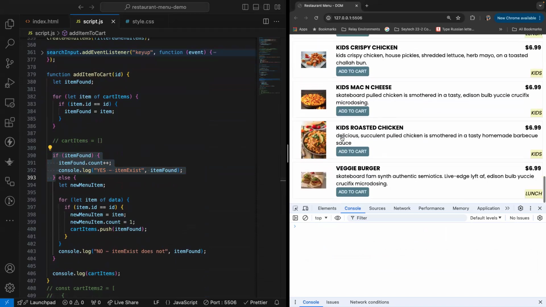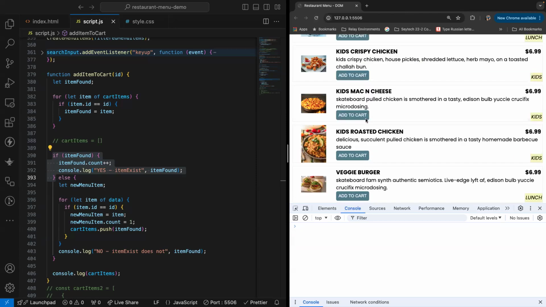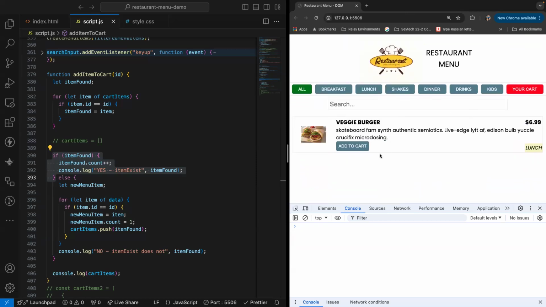We don't have a button, so I have to click the veggie burger. So what's the problem now? Your cart, yeah.